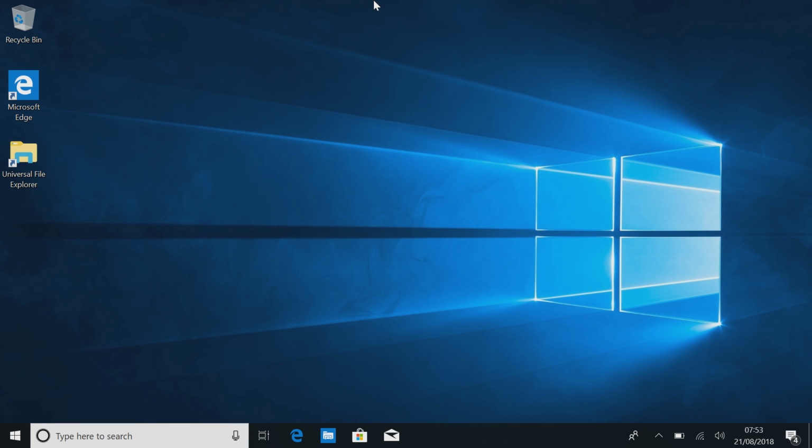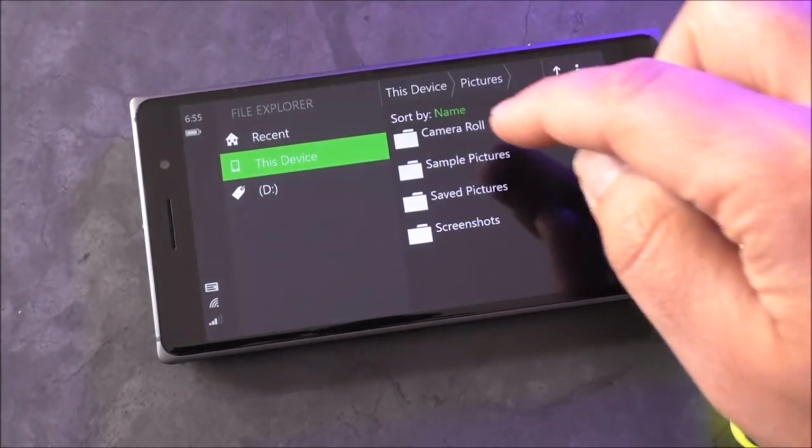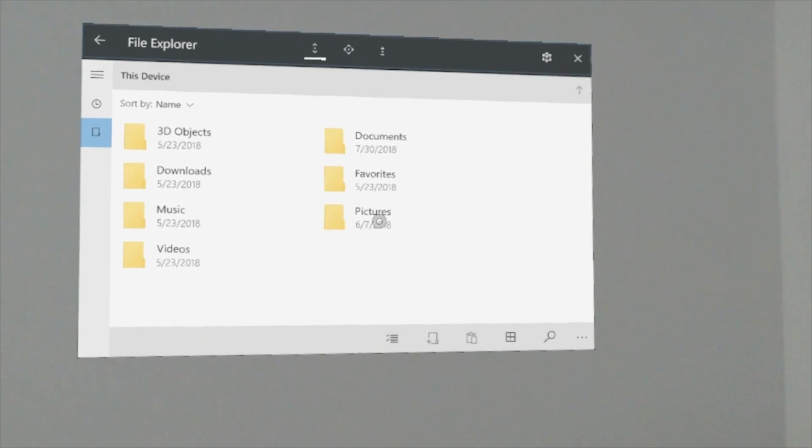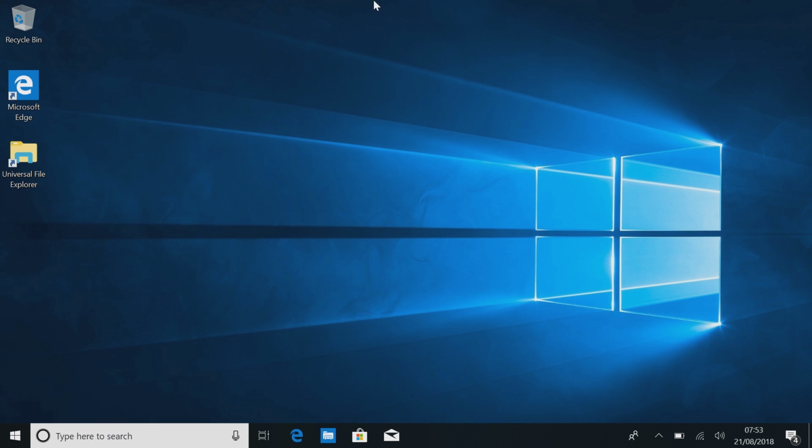Today we're taking a look at Microsoft's Universal File Explorer for Windows 10. This has been part of Windows 10 for quite a while at this point. It was first introduced on Windows 10 Mobile back in 2015 before coming to Xbox in 2017 and HoloLens in 2018. Microsoft started bundling it with desktop in a hidden state with the Creators updates in 2017, which was kind of interesting.